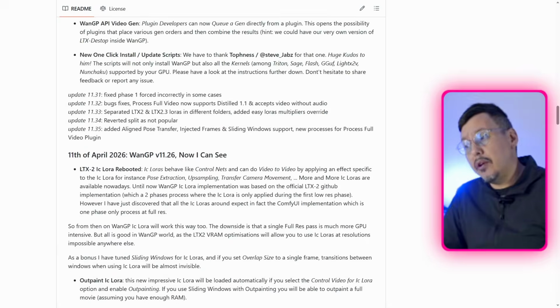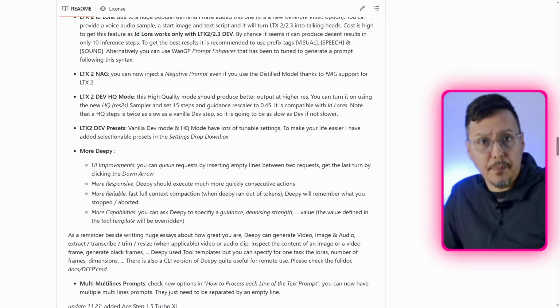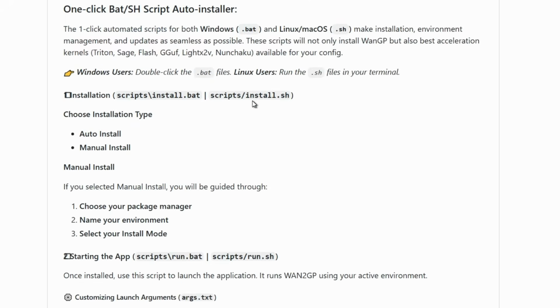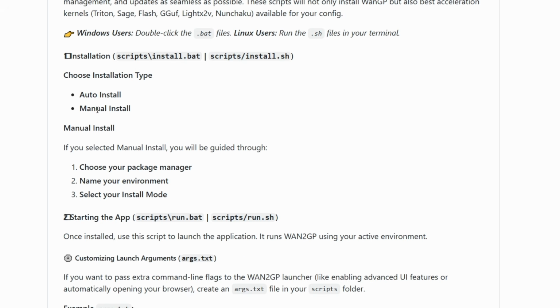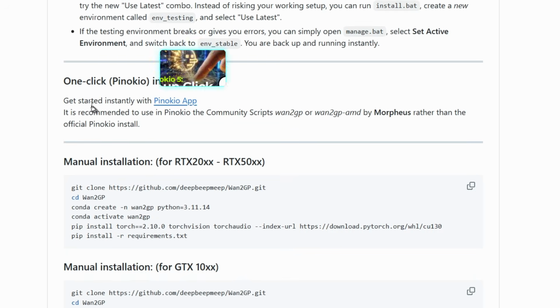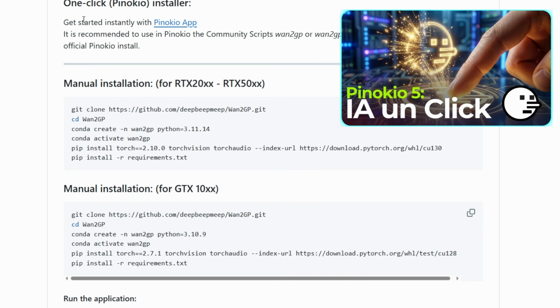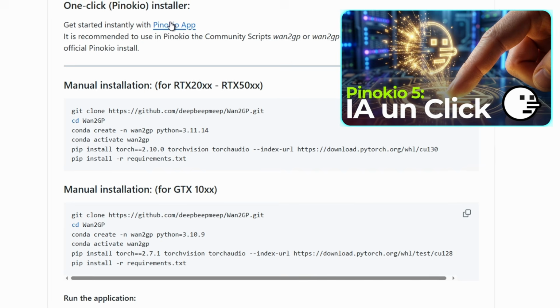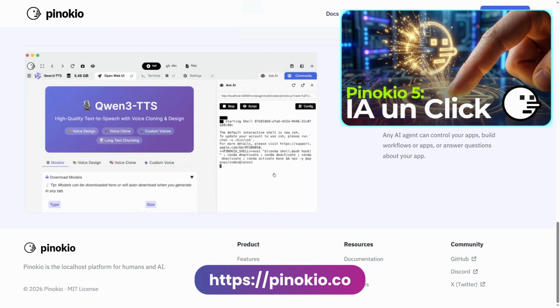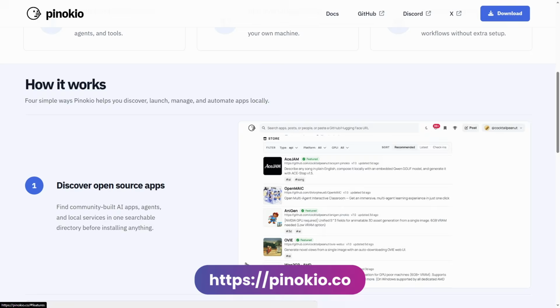The first thing we'll do is install 12GP. You can do this in two ways. The first option is by pulling the repository from GitHub, or the one I use is by using Pinokio, which is the tool that I always recommend. Actually, I have this video where I explain more in depth what is the power of Pinokio. You can click here to find out more.